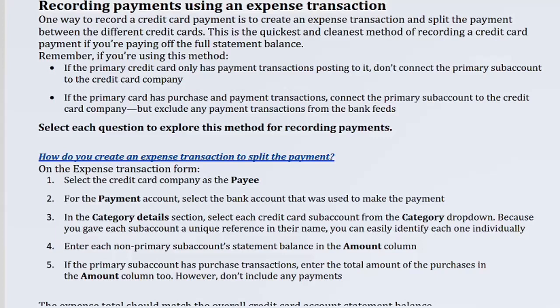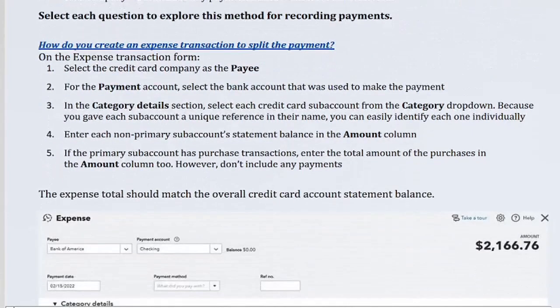Remember, if you're using this method, if the primary credit card only has payment transactions posting to it, don't connect the primary subaccount to the credit card company. If the primary card has purchase and payment transactions, connect the primary subaccount to the credit card company, but exclude any payment transactions from the bank feeds. Select each question to explore this method for recording payments.